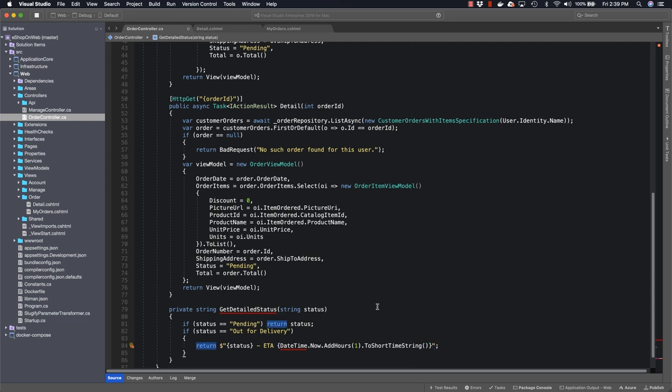In the case where the status is out for delivery, we're going to add an ETA, an estimated time of arrival, and use 1 hour from the current time. Yes, this means it'll never actually be delivered, but that's okay. Again, it's just a demo. Notice that DateTime is underscored.